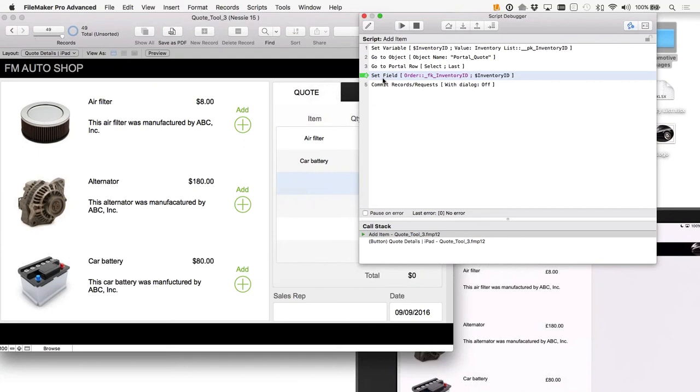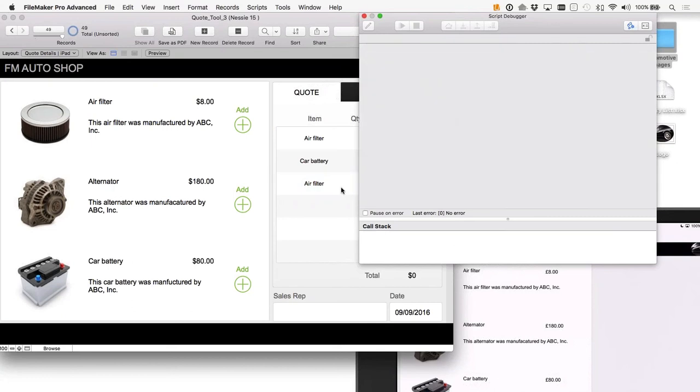It's going to the last row in that portal. The next one is it's going to set the variable. You won't see that because we haven't shown the field anymore, but it's setting the field so that therefore that product appears, and then we're committing it, which is another word for save. So there you go, that's it in a nutshell.